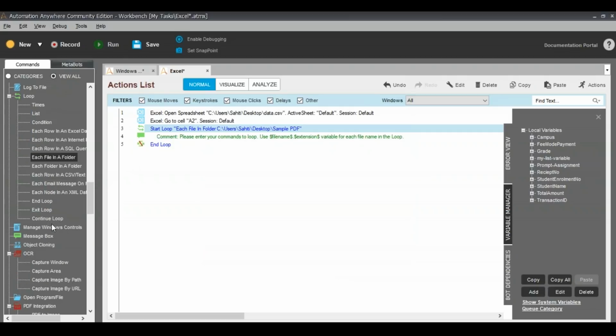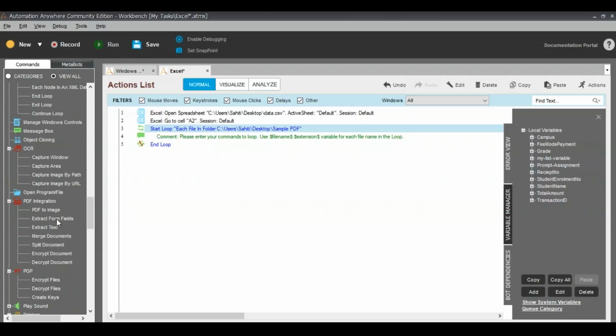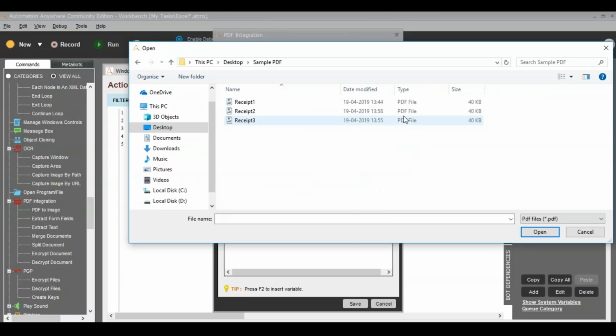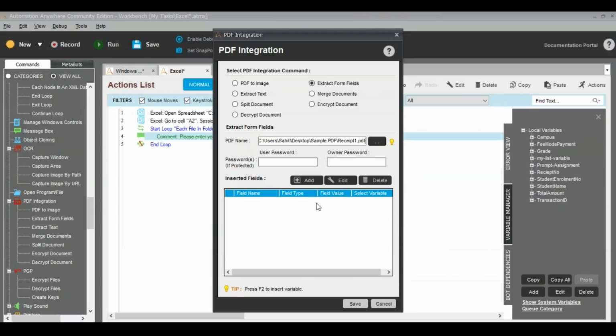Now what we'll do is we'll use the PDF integration command and then we'll choose extract from fields. This is because we want to extract specific values from the PDFs, right? So that's the reason we'll choose extract from fields. And then over here, we'll mention the PDF name. So for example, let's say we mention the first PDF name. So for that, we'll choose receipt 1, open. And then, if your PDF is encrypted, then you can mention the user password and the owner password.